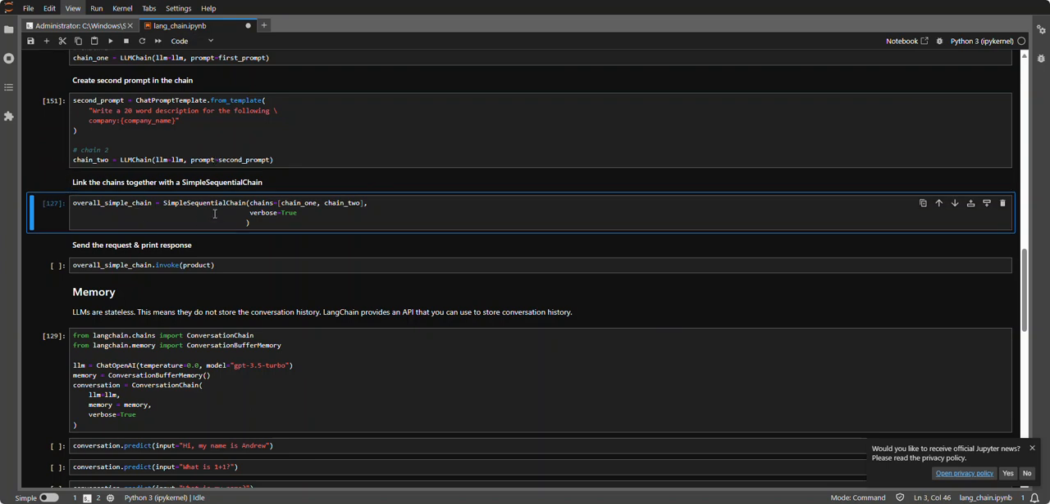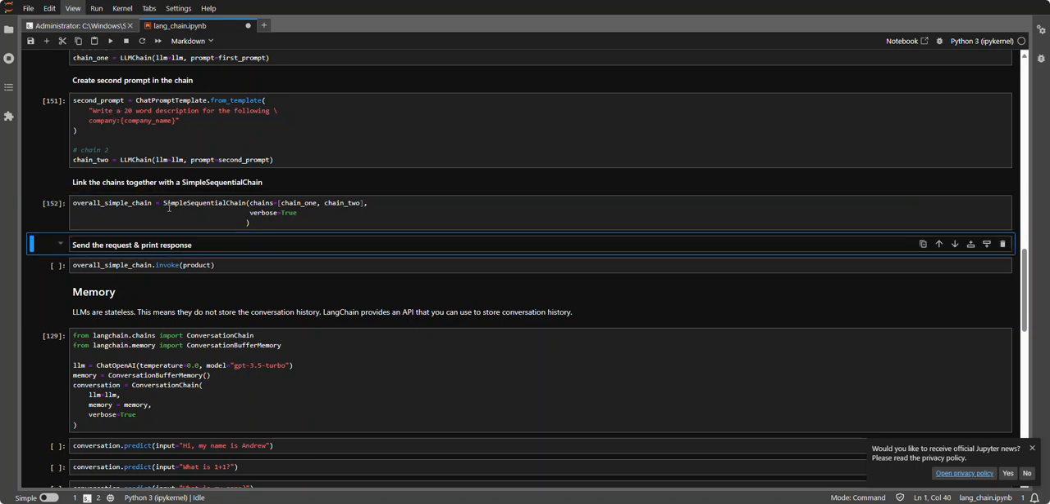Now, we're going to go ahead and call our simple sequential chain, and we want to pass in our chains. Here we have chain 1 and chain 2, which were instantiated from our prompts. After that, we want to go ahead and invoke the simple sequential chain and get a response back from GPT.